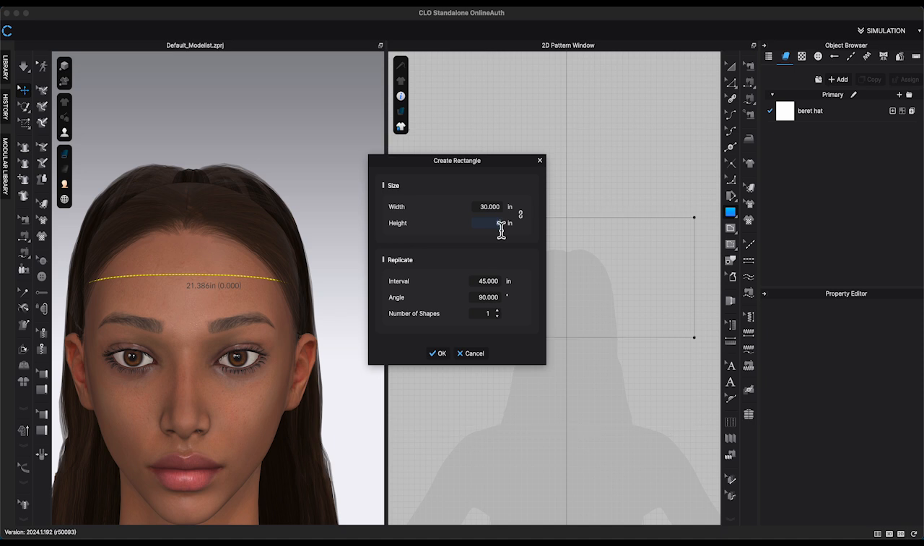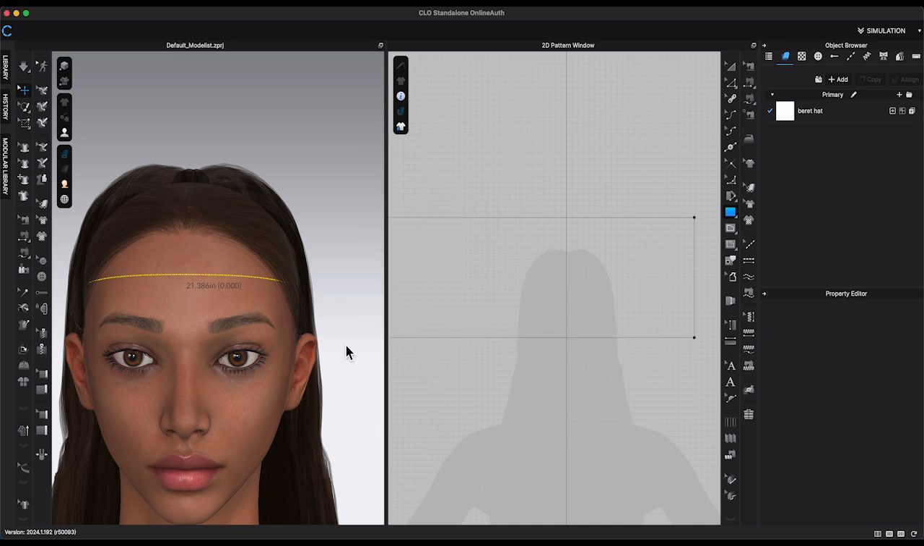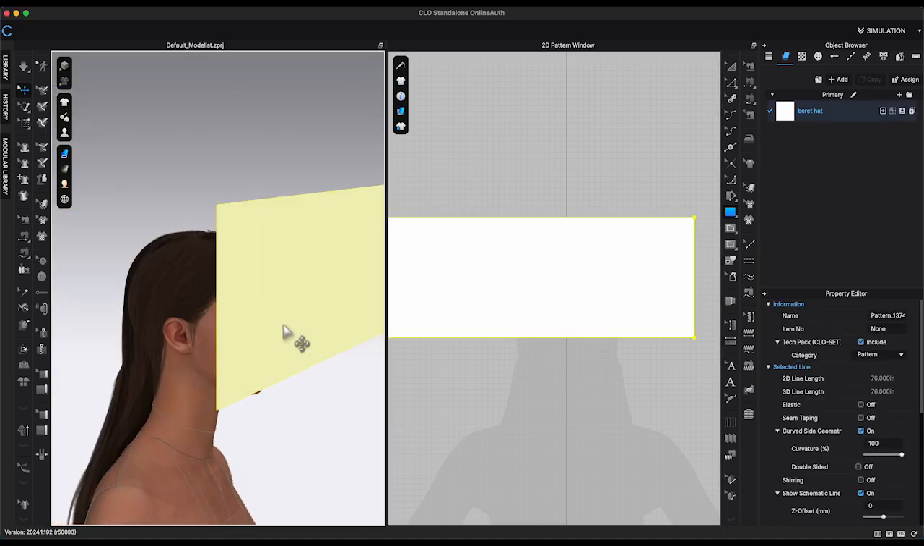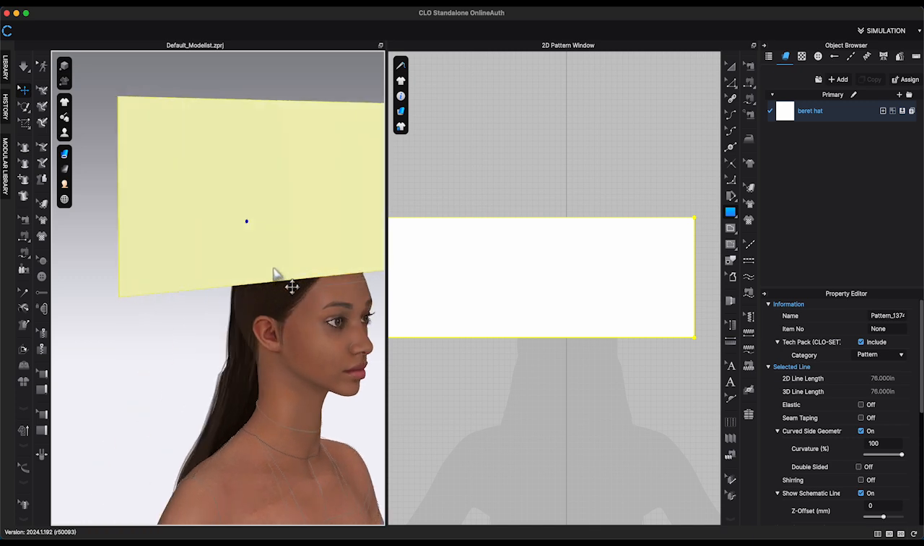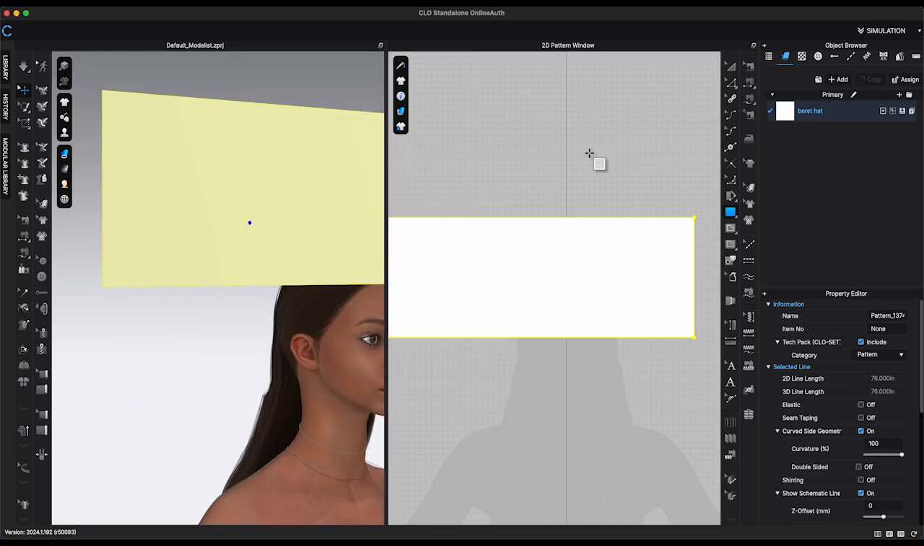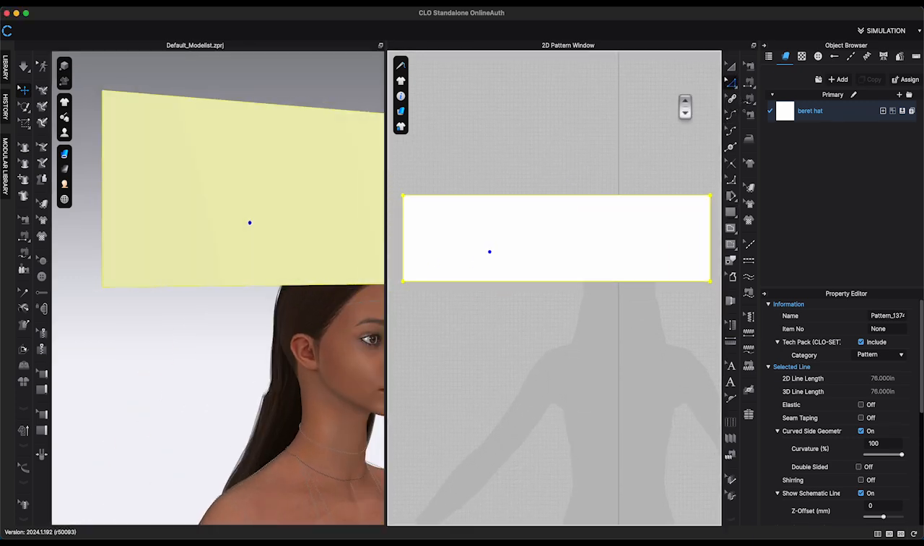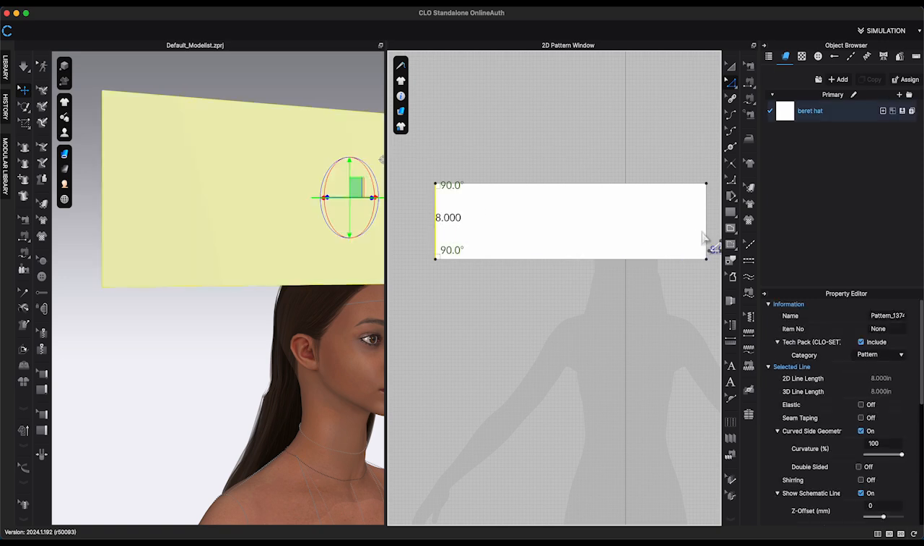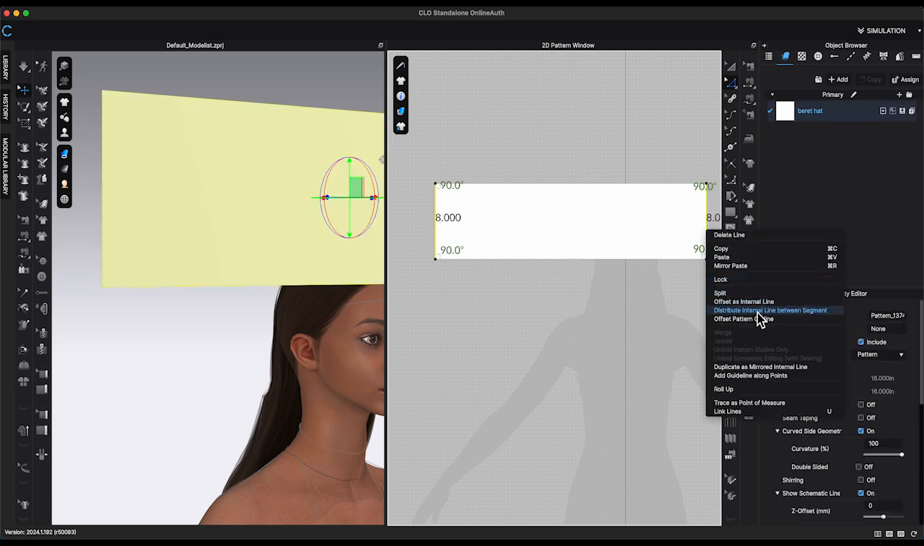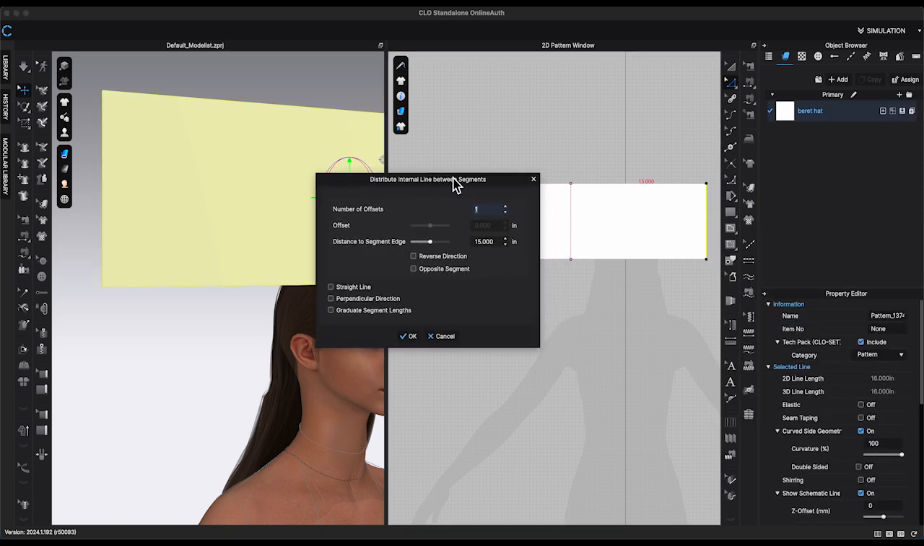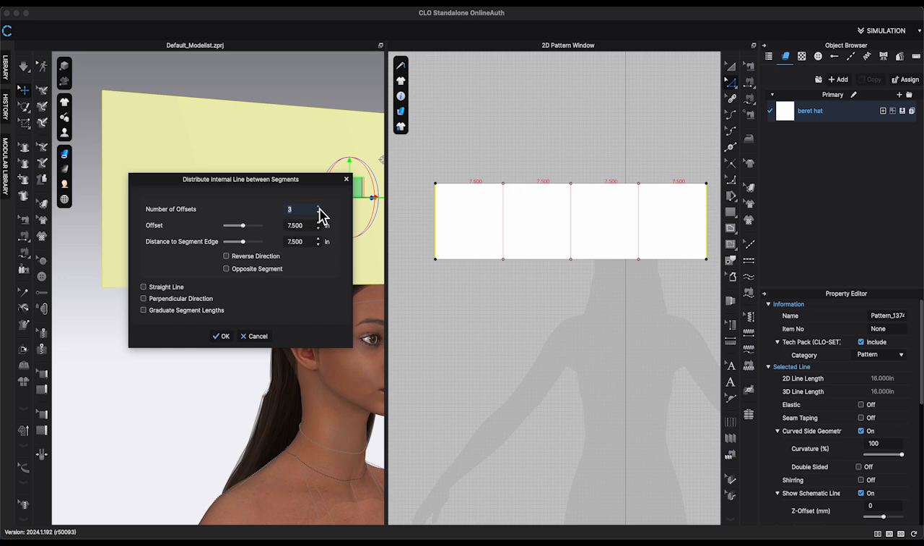Create a rectangle with 30 inches width and 8 inches height in 2D window. I am using 8 inches for the height, and I can always adjust it later after fitting on the avatar. Select both side segment lines. Right-click and choose Distribute Internal Line between segments. Enter 5 offsets and click OK.